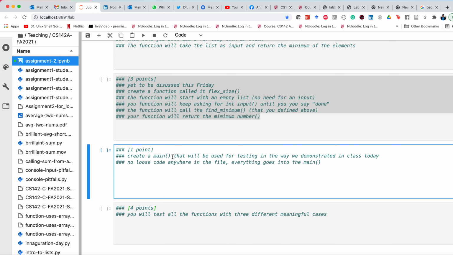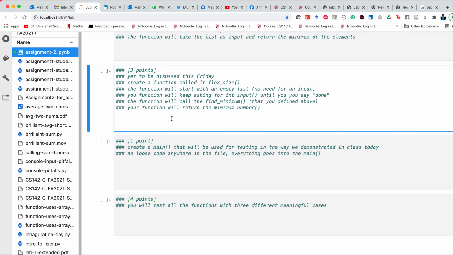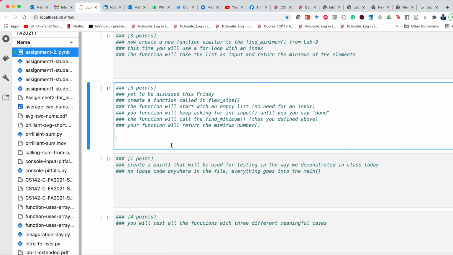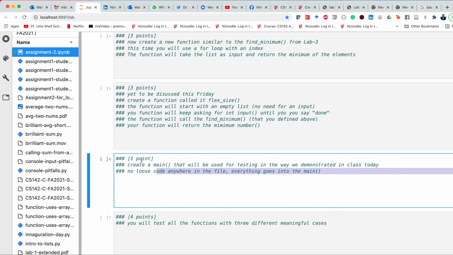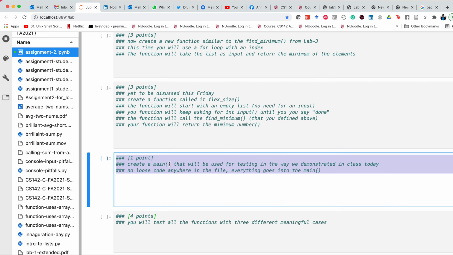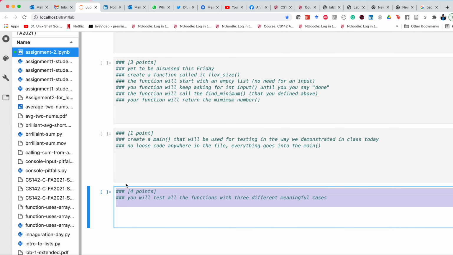So create a function, call it main, and then anything you need to do, any testing, any programming that we've done in a loose file without having a function is going to go here. All the function calls are going to be called here, and you're going to be testing these functions.